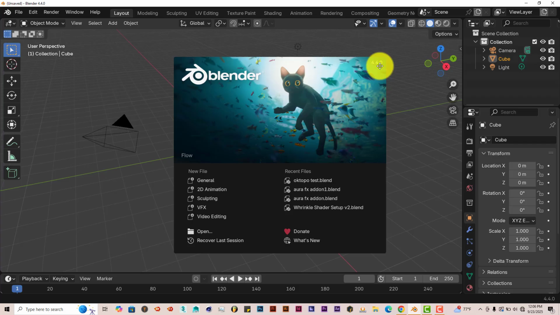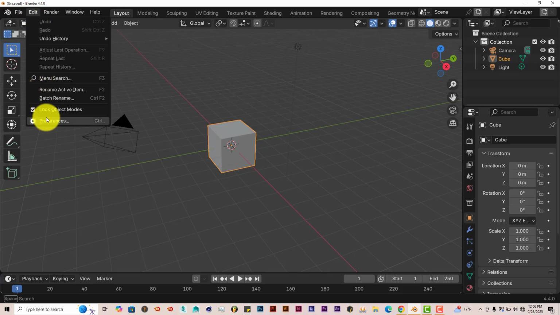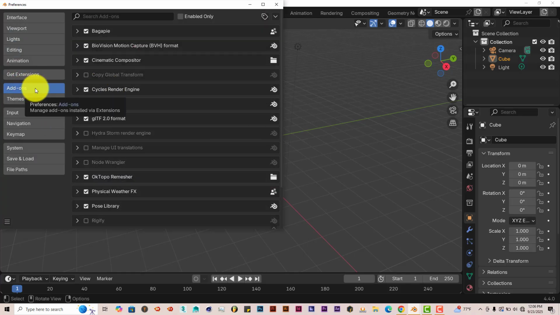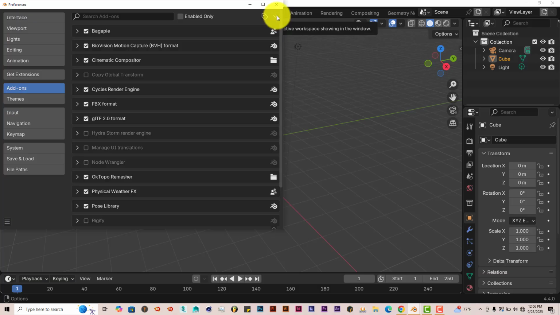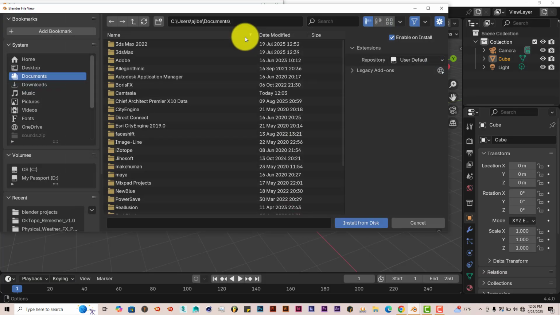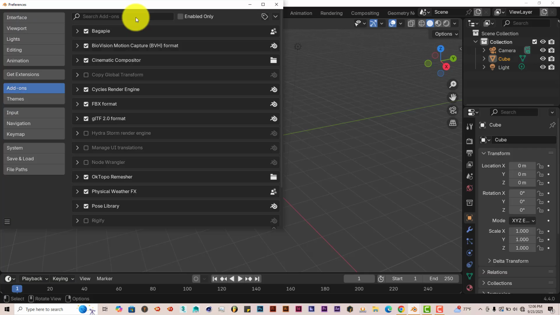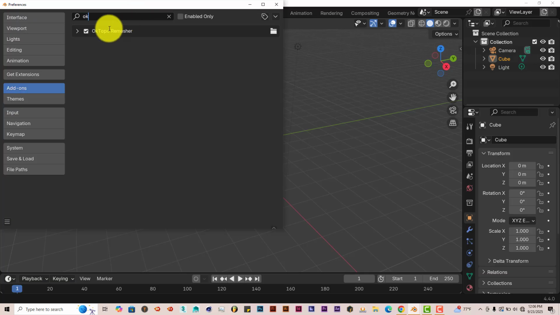But I have 4.4 opened. And the installation process is still the same. Just go to Edit, Preferences, and go to Add-ons. Click on this drop-down arrow. Click on Install from Disk. Find that zip folder. Click on that. Click on Install from Disk. And it should be installed in Blender. Let me type in OK. And there it is. Put a check in the box and you're ready to go.